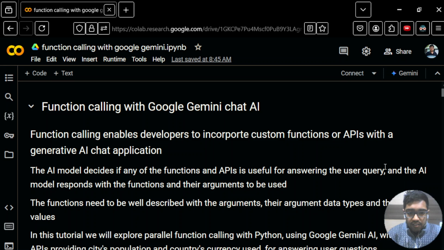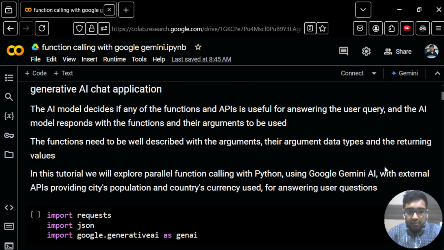If you have written a custom function, or if you want to fetch data from an API and incorporate it in the generative AI chat application, the AI model will decide, when the user asks some query, if the functions or APIs incorporated in it are useful for answering the question, and it will generate the response with functions and the arguments that will be used in those functions.